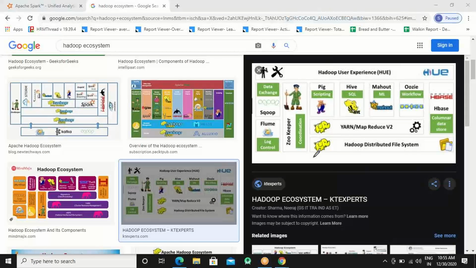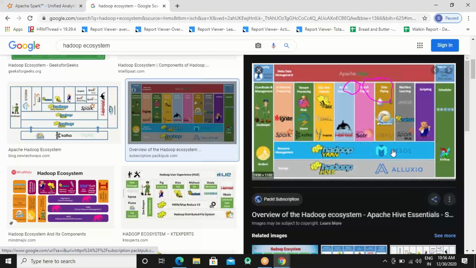So if you look here, Spark SQL replaces what? Hive SQL. Spark MLlib replaces what? Apache Mahout. Okay. Spark Streaming replaces what? This thing, the Storm. Okay.